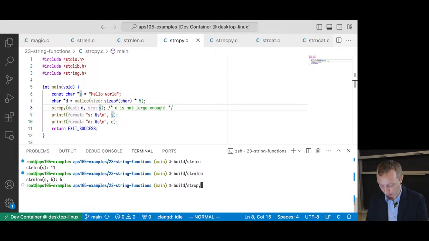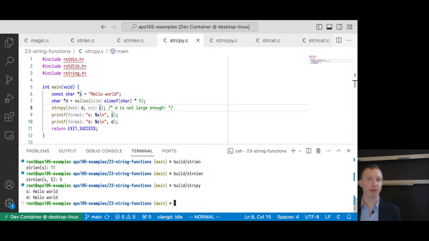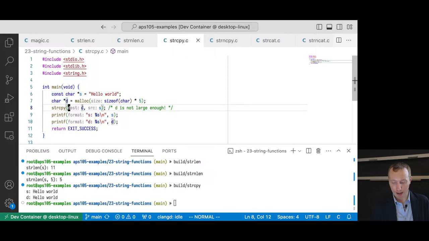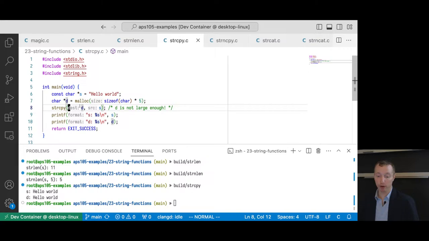So here, I get the same string both times, because string copy doesn't know how many valid bytes D points to, so it just copies everything and goes off the bounds of the array and just starts using some invalid memory. So we could have seg faulted, but in this case we didn't.